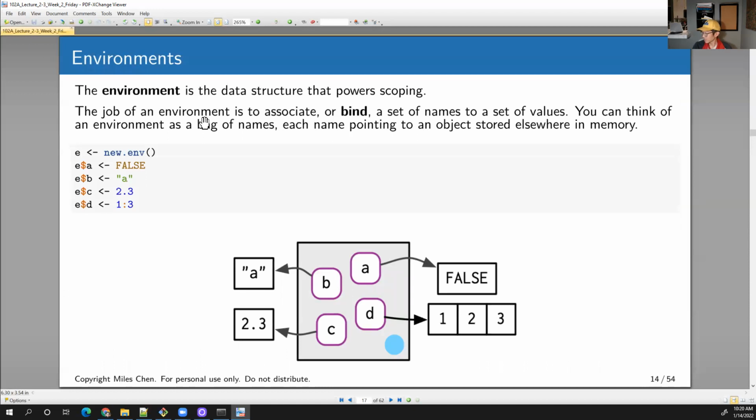Here are some illustrations and pictures of how an environment works, okay? The environment is the data structure that powers scoping. The job of an environment is basically to bind names to values, all right? And you can think of an environment as a bag of names, okay? And so here I can create a new environment. I can say E is a new environment, and within E, we can say the name A gets the value false, the name B gets the character A, the name C gets the value 2.3, and the name D gets the vector 1, 2, 3, all right? And so this is the environment, and each of these names is pointing to some object or some value that exists in memory.